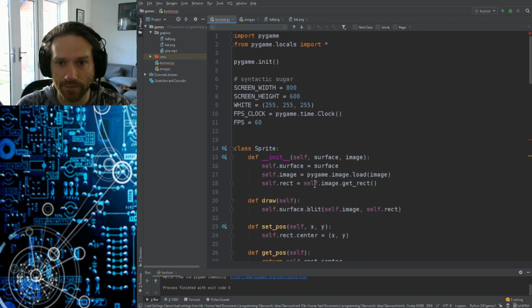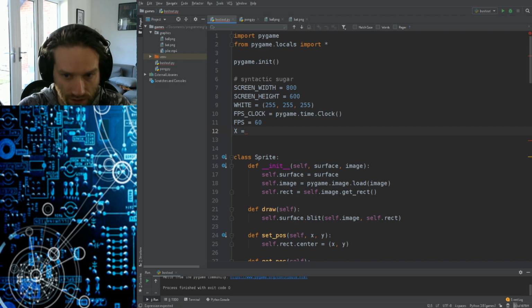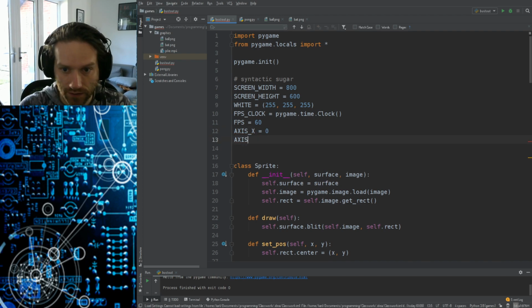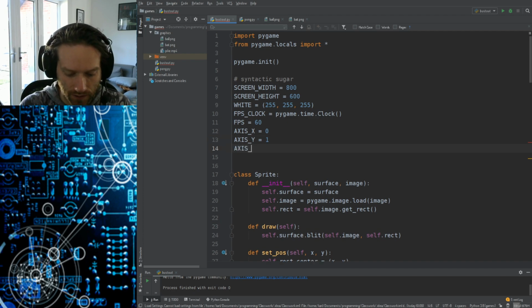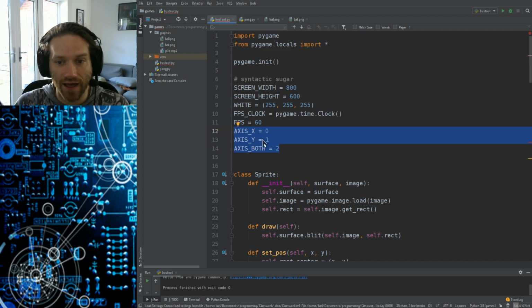But before I do that, we're going to say axis X equals 0, axis Y equals 1, axis both equals 2. We're going to use these constants so that we can easily read our code a little bit.